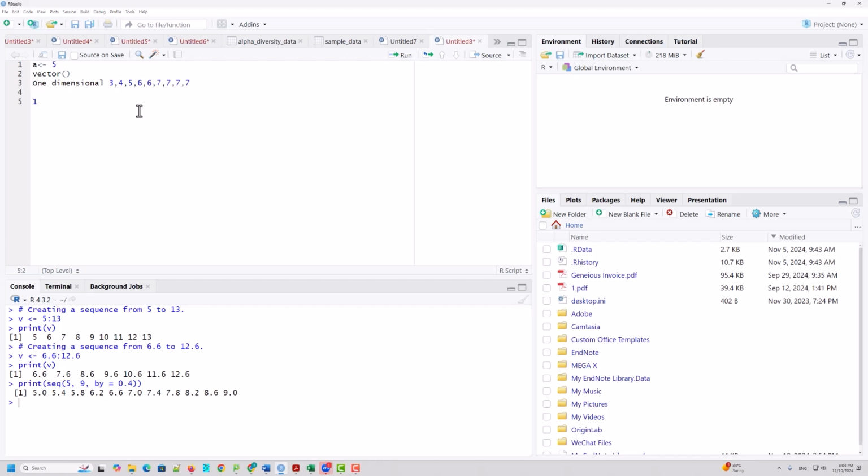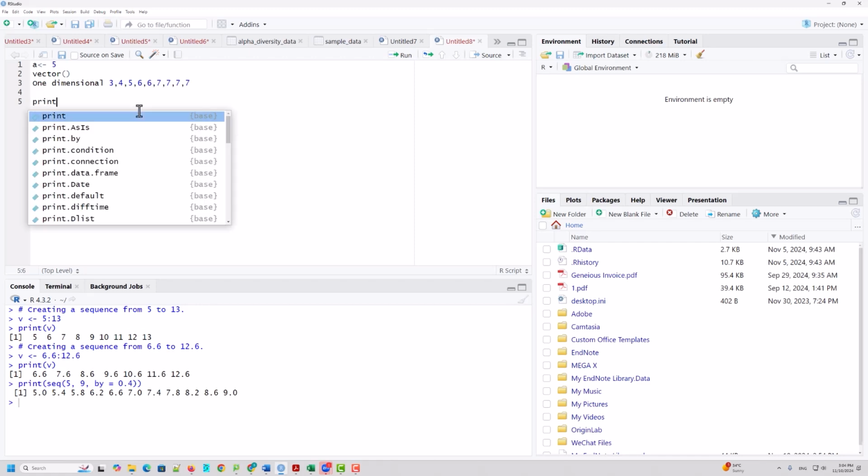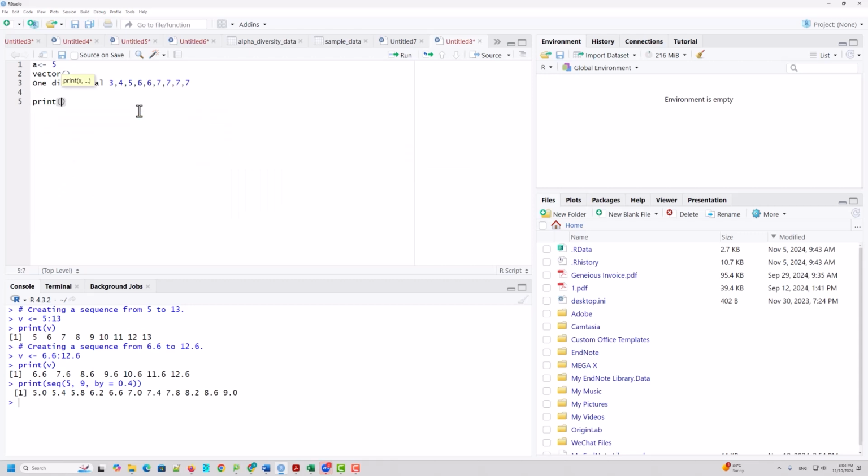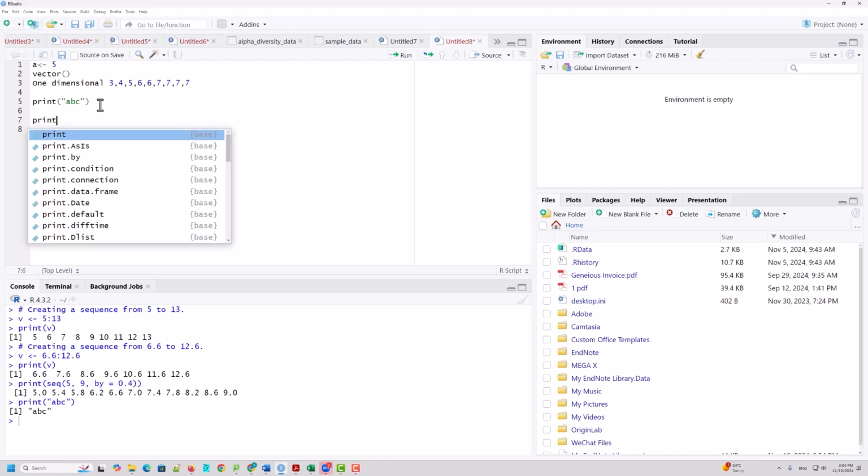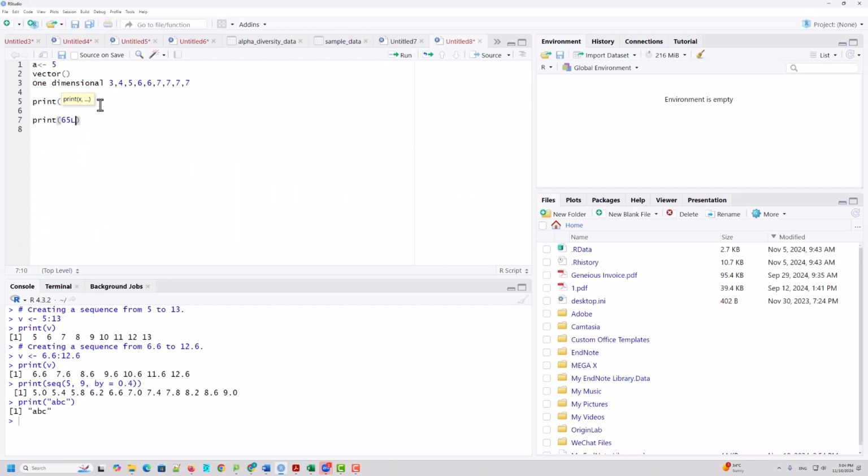There are different types of vectors. If I write print and then ABC, and I run it, it will print ABC. This ABC is a vector, a single-type vector. Now for example, if I use print and then write 65 and then L, it will give 65, but this is called an integer vector.